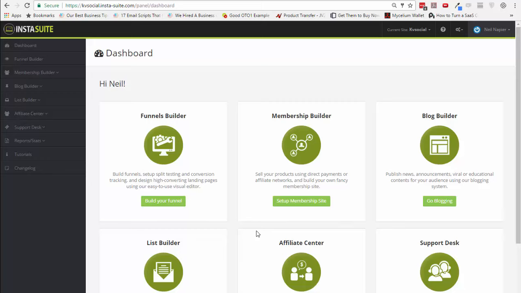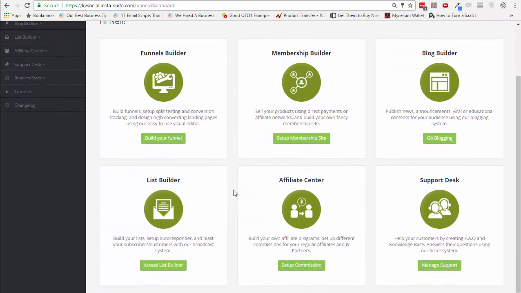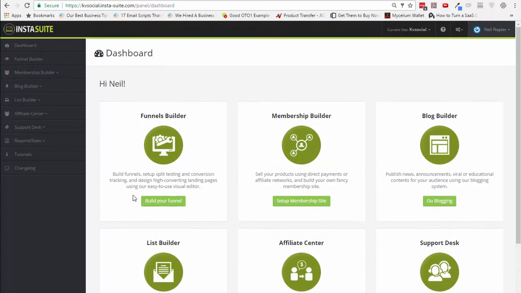So InstaSuite is a 6-in-1 marketing platform that comes with a funnel builder, a membership builder, a blog builder, a list builder, which is basically an autoresponder, an affiliate center, as well as a support desk. The whole point of having all these things in one place is so that you can use them with ease. Let me start with the funnel builder.